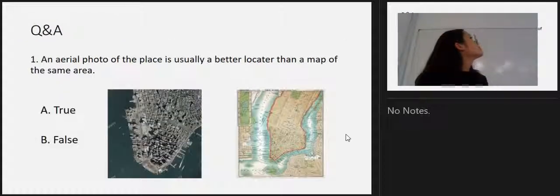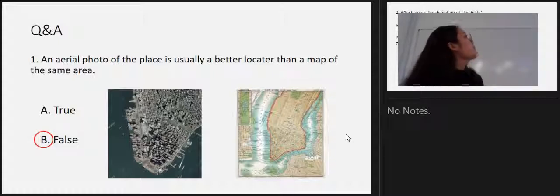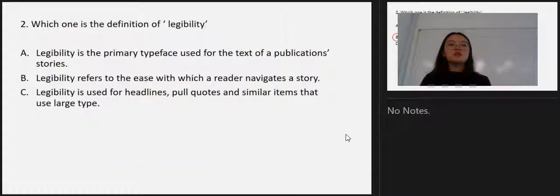And this is my first question. An aerial photo of a place is usually a better locator than a map of the same area. Who knows the answer? The answer is B, because a map of the area is easier to locate places and is more concise.